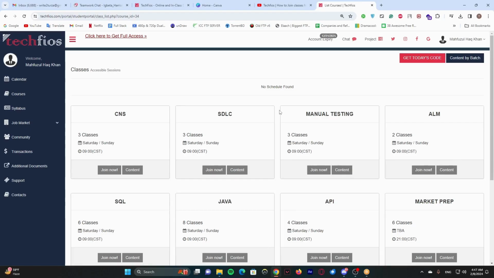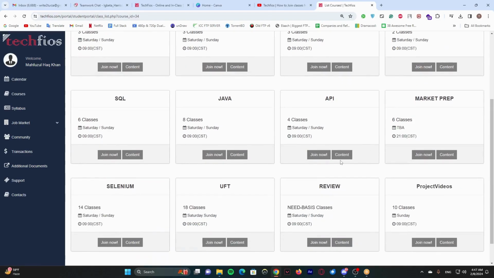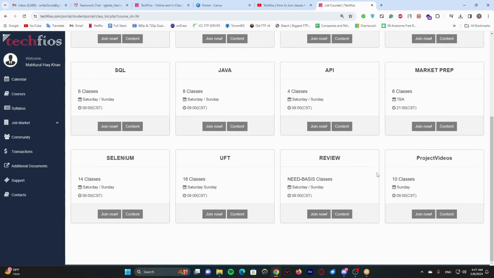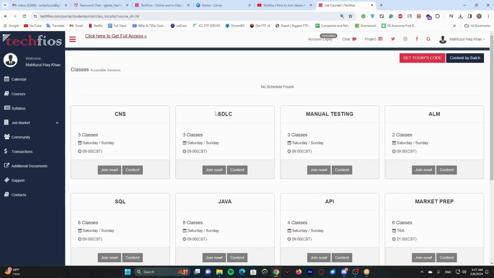Alright, now let's talk about joining specific classes on our platform. Here, you will notice that we have multiple class cards displayed on this page. Each card represents a different class. For example, if you are interested in joining the SDLC class, find that SDLC class card, which is this one. Within that card, you will see a button labeled Join Now. Click on that button to join the SDLC classes. So let's just click on it.